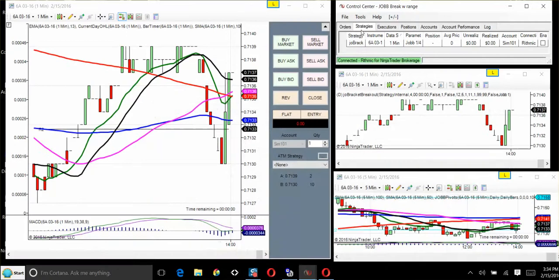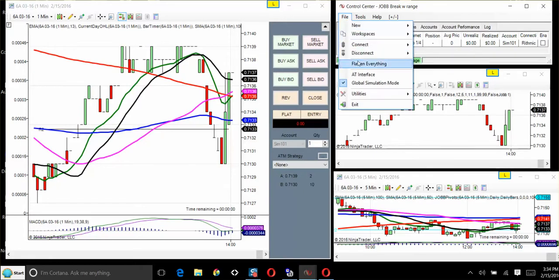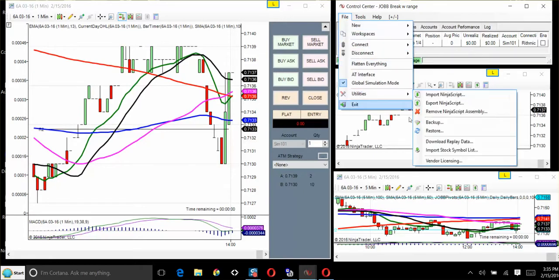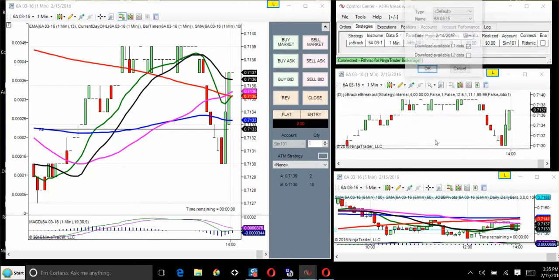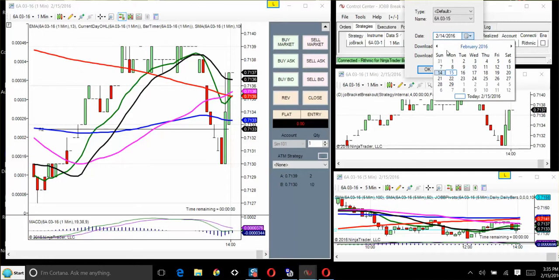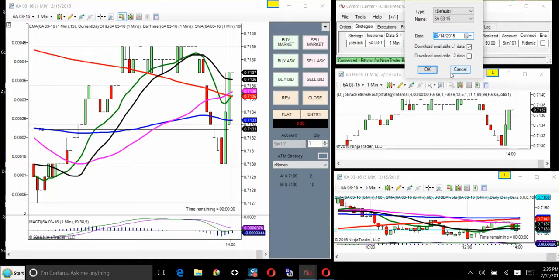Okay, so then what I want to do, I get the dates of the report. For instance, the last report was 12/14. So I'll go into my Ninja, I'll go into Utilities, download replay data, and then you'll get this little menu. I'll go to the date, and remember we're looking at December 2015, and we said it was the 14th, actually, now that I'm checking it.